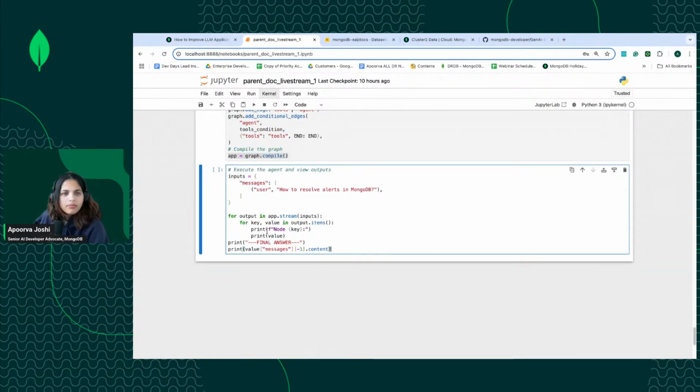Let's try it out. So again, these are my inputs to the graph. It needs to be a certain format, like it needs to say messages, because that's the attribute that we are tracking in the graph state. And then it needs to be either a user or assistant message. So that's the format. And then I'm going to stream outputs as the inputs go through the nodes of the graph. So I will print out the key, which is to say what node it's at, and the value, which is what's happening in that node. And then the final answer.